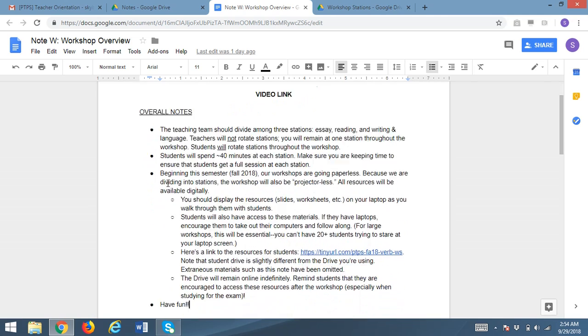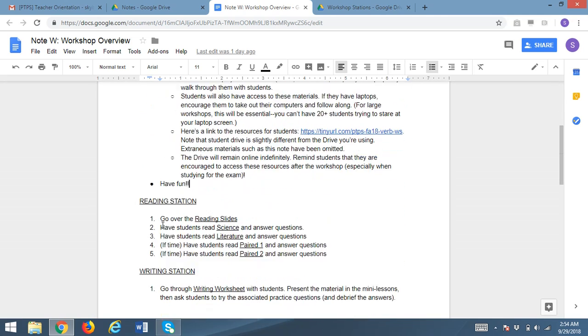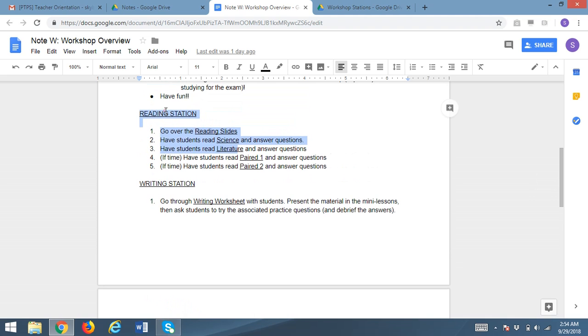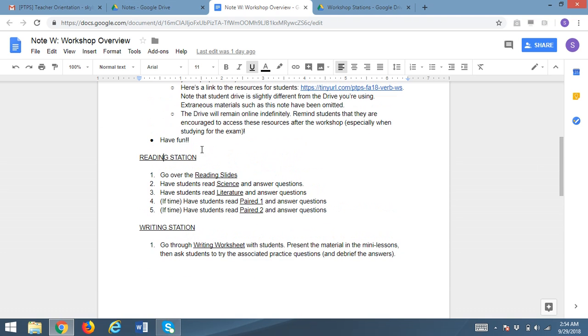Okay, so that is an overview of how the workshop is going to work. And now I want to go through in more detail what you're going to do at each of these stations. Now, I'm not going to walk through all of the resources for each station in depth or make videos for all the slide decks. The slide decks are just modifications of the slide decks you're teaching in the lessons, so there are already videos for those or will be in future weeks. But I just want to give an overview of each of the stations now.